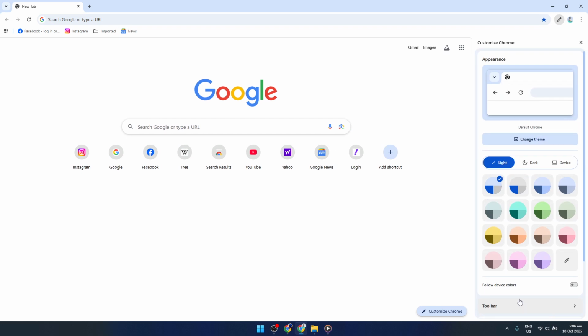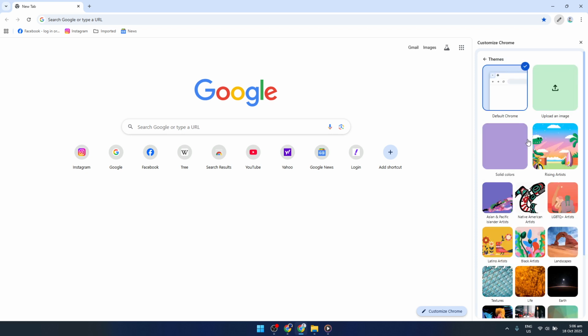Now, a menu will pop up with several customization options. What we're interested in here is the option labeled Change Theme, so go ahead and click on that. This is where the magic happens, and you'll be able to change the look and feel of your browser. Once you've clicked Change Theme, you will be presented with a bunch of preset themes created by Chrome, but what we want is our own custom moving background or GIF.